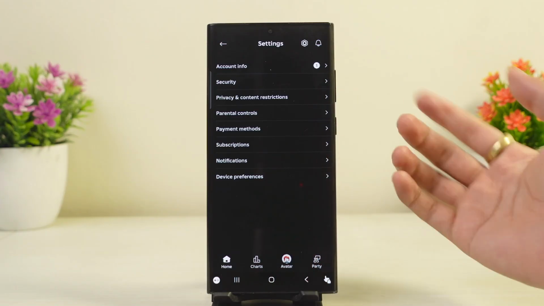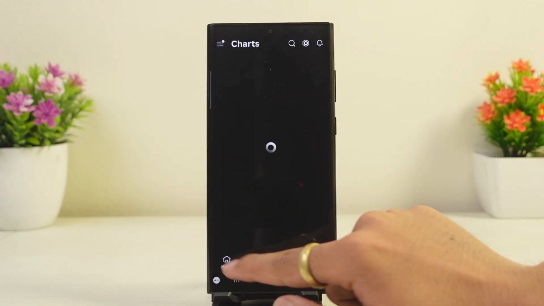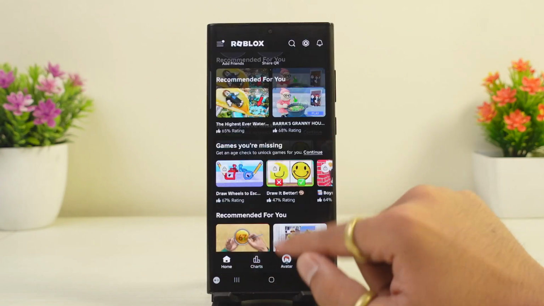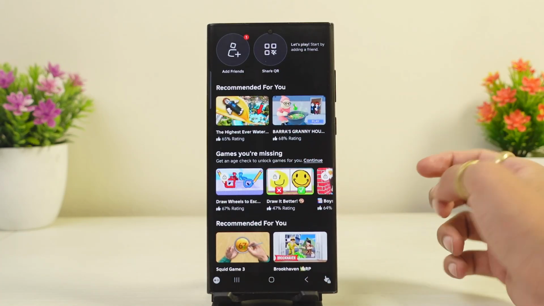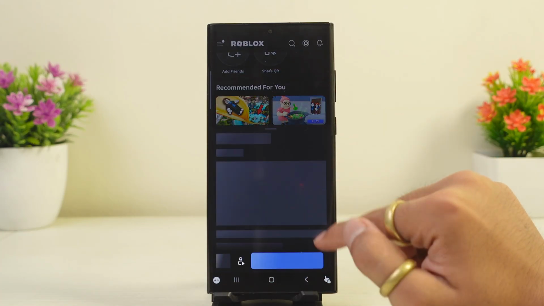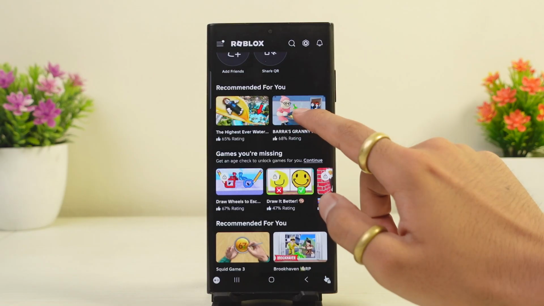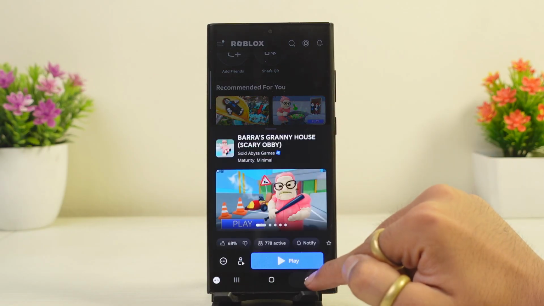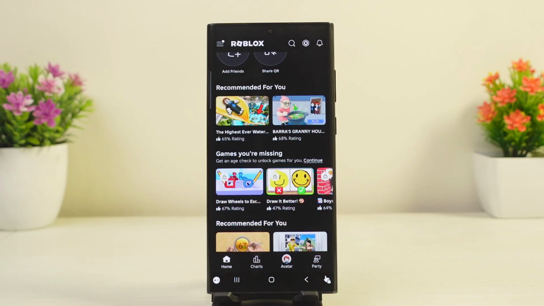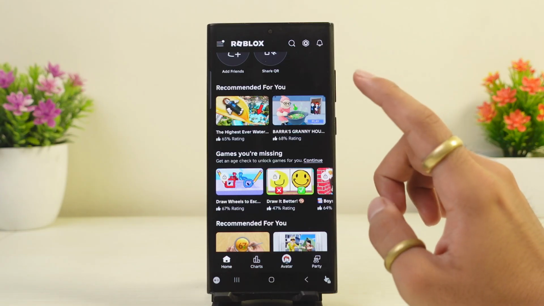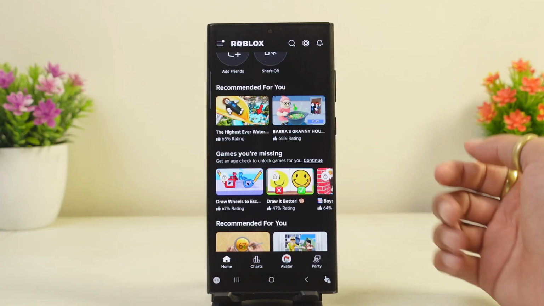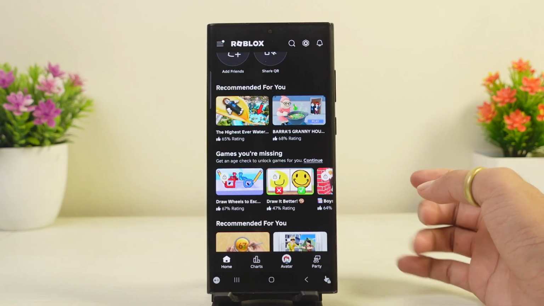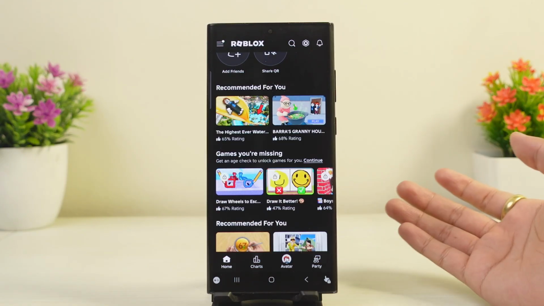Now, to use it within the game, you simply have to head backwards to the home page, then select any of these games which support voice chat. Now you simply have to launch the game by tapping on this play option, and then a microphone icon will hover directly above your avatar's head. Tap the microphone icon above your head to mute and unmute yourself.